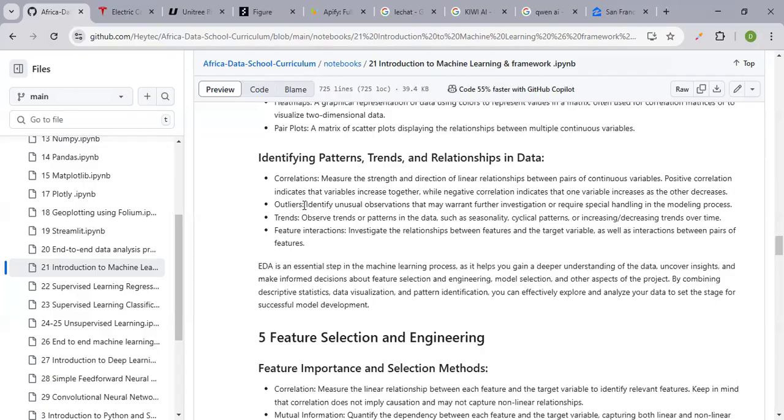Then outliers. Identify unusual observations that may warrant further investigation or require special handling in the modeling process. That's the reason I said that you don't eliminate outliers, like when you try to do things like churn prediction or behaviors of a customer, you may use some outliers, not all, but some. Then trends: observe trends or patterns in the data such as seasonality, cyclical patterns, or increasing or decreasing trends over time. Then the last one is feature interactions.